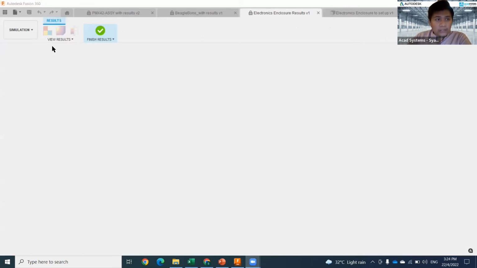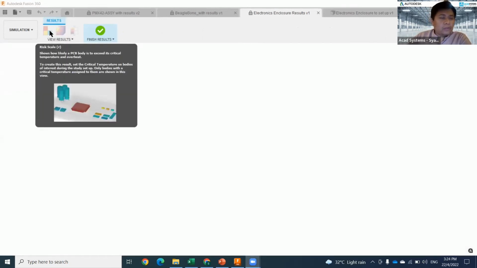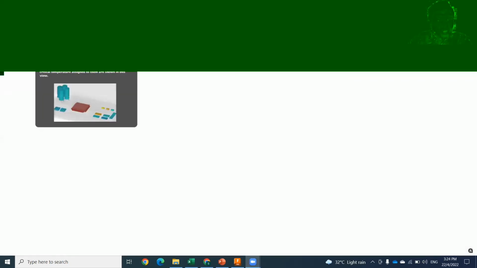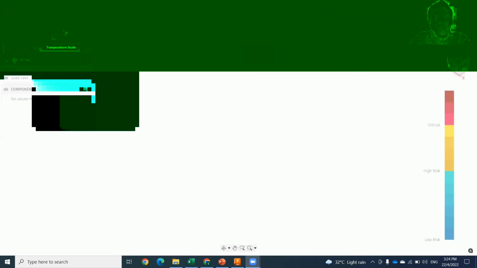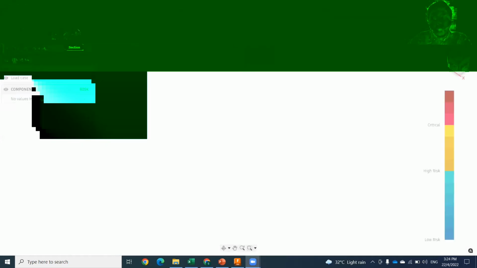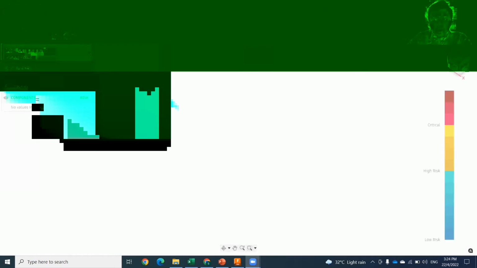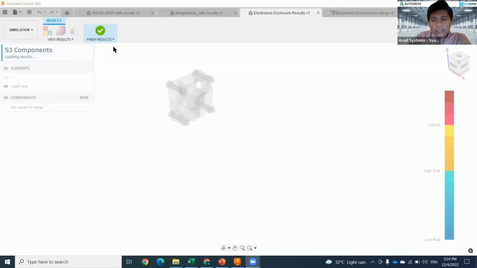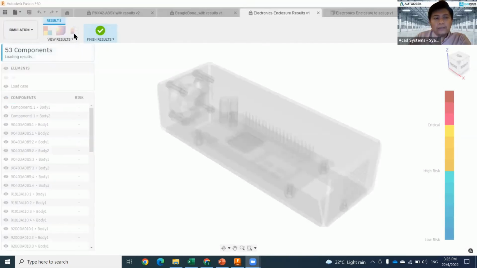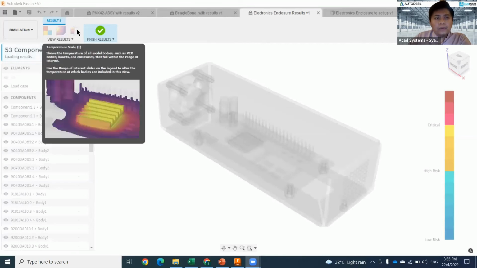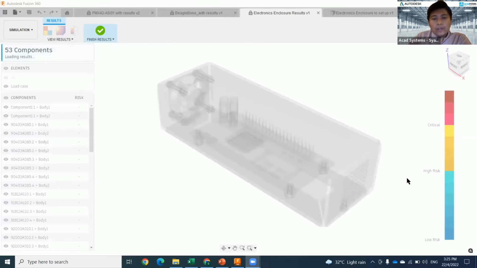With this simulation result, you can also do the same things, which is a risk scale, temperature scale, and also the section. I will explain them one by one. So what is the risk? What is the temperature? What is the section? Since in my model right now I don't set any risk, there is no result for risk. Right now it is still loading the result.